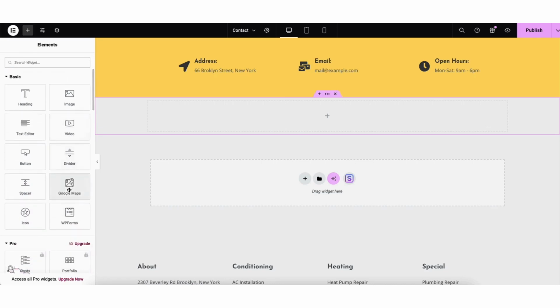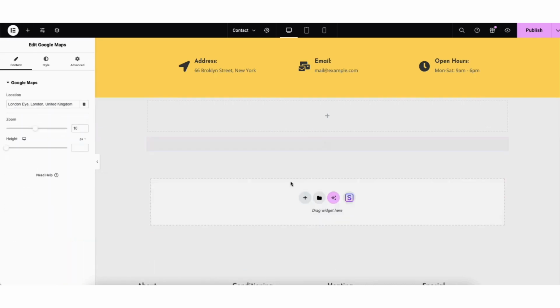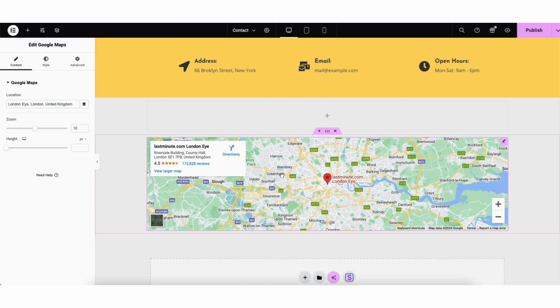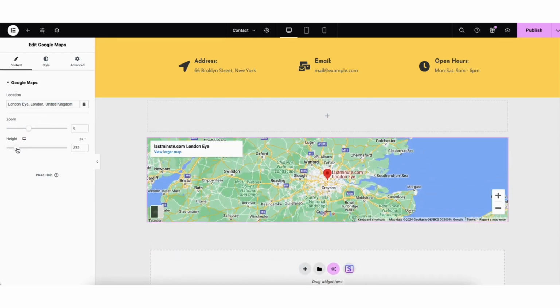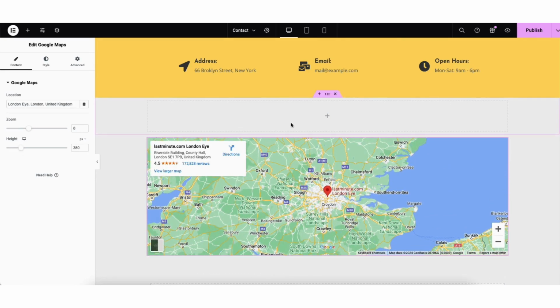I'll click the plus icon in the top left. I'll drag in Google Maps. You'll see the map is now showing. Where it says location, you can put in the address of your business. You can toggle zoom to get the map to look how you want. The height will change the height of the map. Next, click the arrow next to Publish in the top right. Click Save Draft.